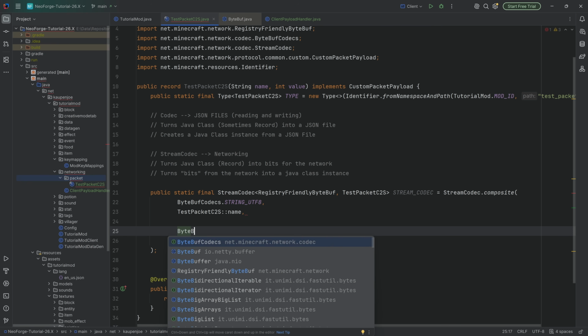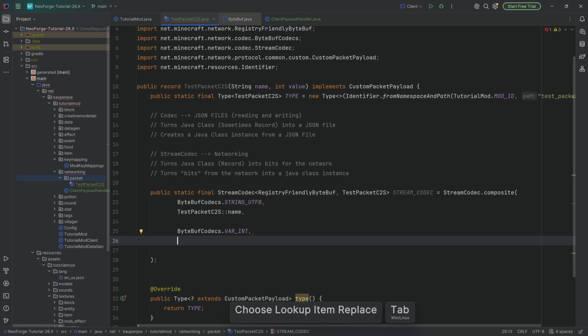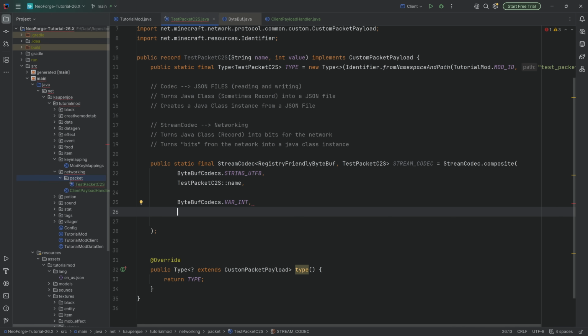Well, we're going to do byte buff codecs again. We're going to do var_int in this case. And now I want you to think about this really hard. I really want you to think about what is the next line. You should know the line if you understand the pattern. If you're not 100% sure, listen, this is just for yourself. There are no wrong answers, but think logically about what it could be.